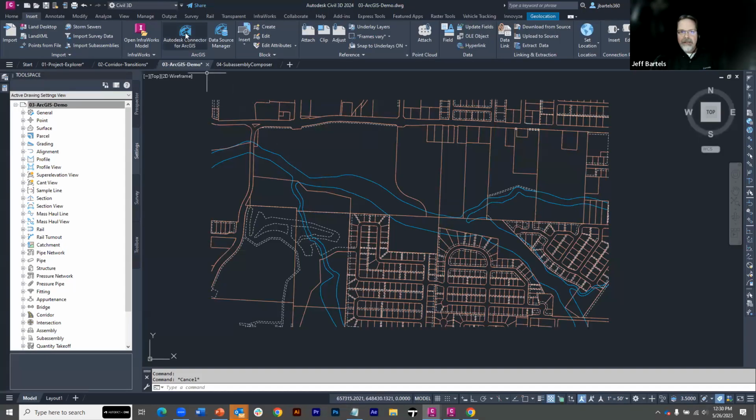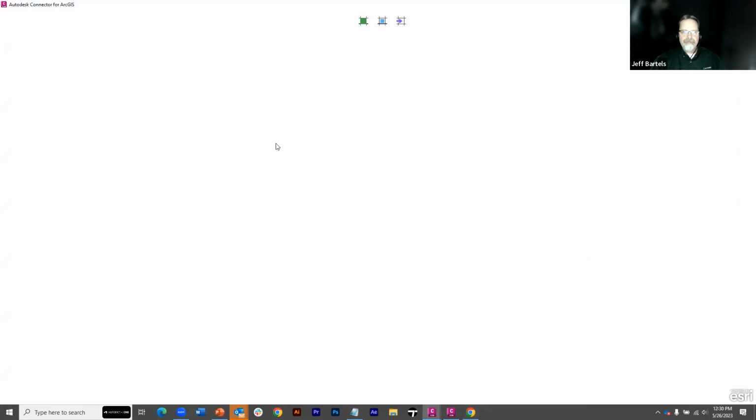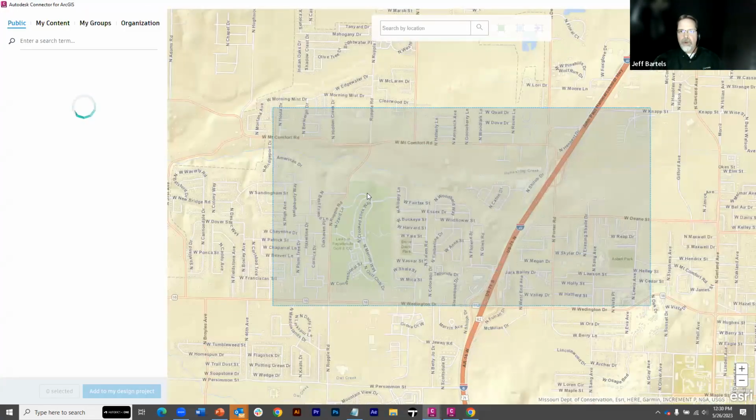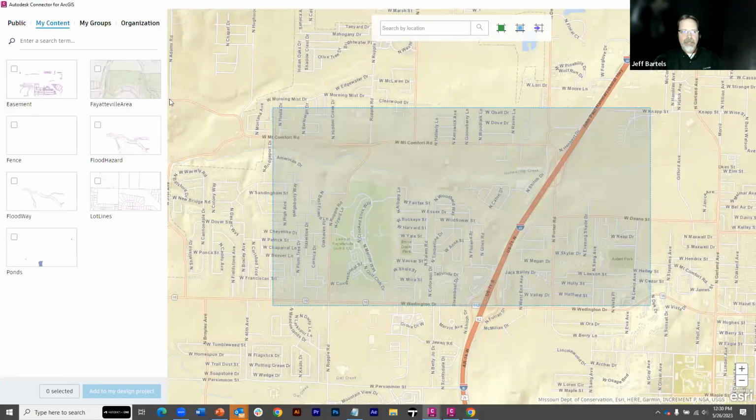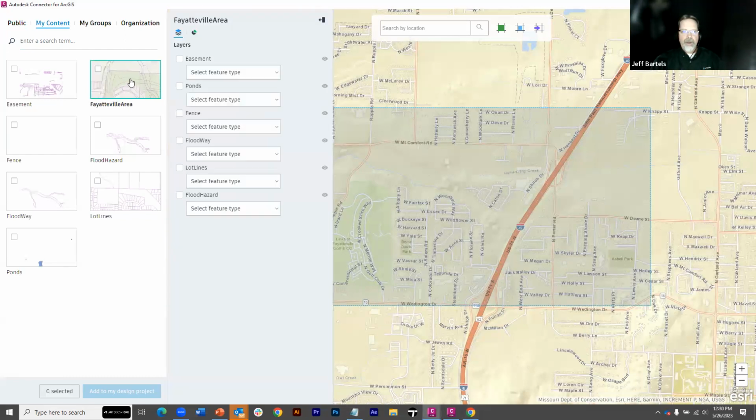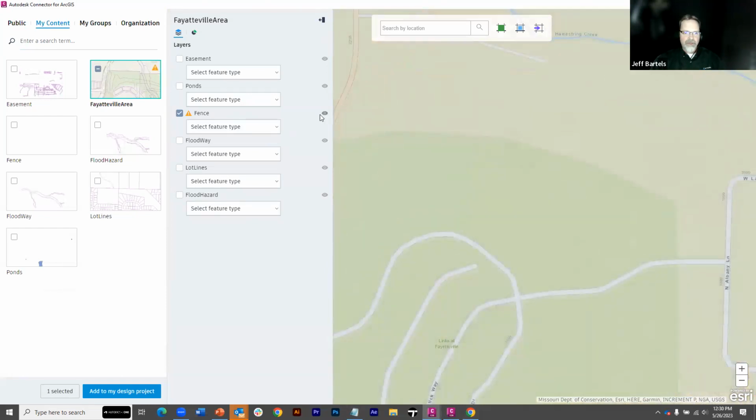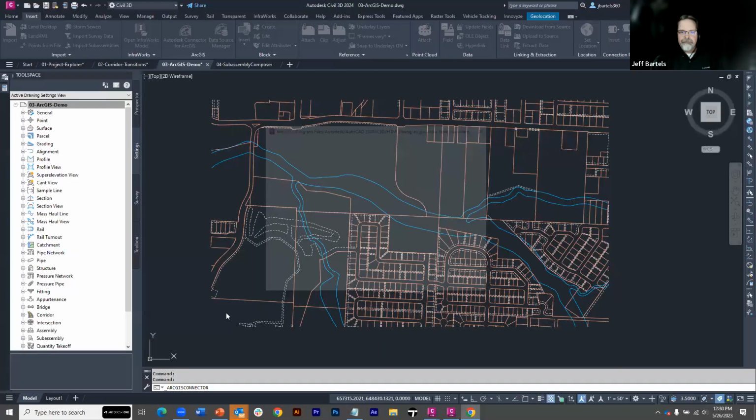And I'm going to go back to the connector for ArcGIS. It remembers where I was. So I'm going to go to Content. I'll grab my web map, and then I will come down to Fence. We can turn it on just so we can see it there on screen. And then my type, I could bring this in as polylines or feature lines. I'm going to bring it in as feature lines just because I happen to have styles defined for those fence types as feature lines, but you could do it however you like. I'll just grab that one layer and I'll click add to my design project.